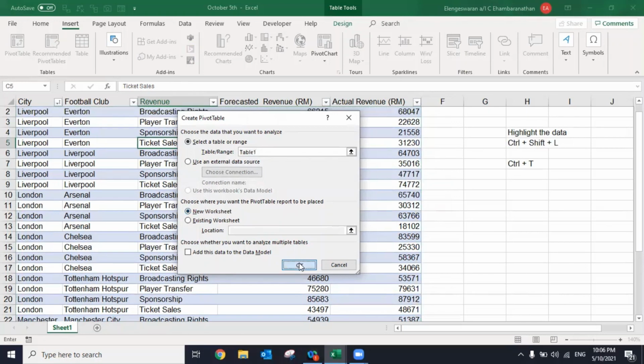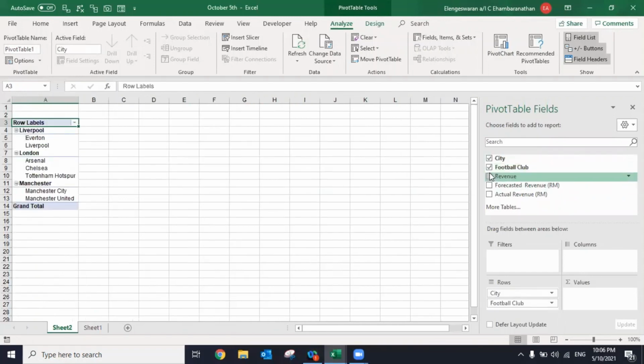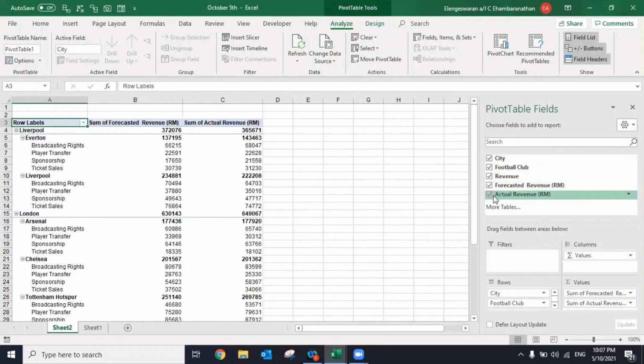Worksheet, and then I press OK. So now we have moved to a new sheet, which is the pivot table. Over here, you can click the city, you can click football club, you can click revenue, you can click forecasted, and also you can click actual revenue. Okay, so you can do a lot of magic over here.